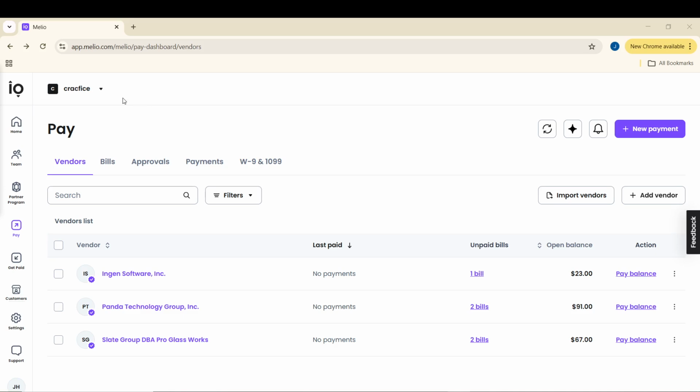In today's video, I am going to teach you how to pay Supplier using Melio. Once you are signed in and on your main Melio dashboard, you are going to start a new payment. Look to the top right corner of the screen and click Plus New Payment.